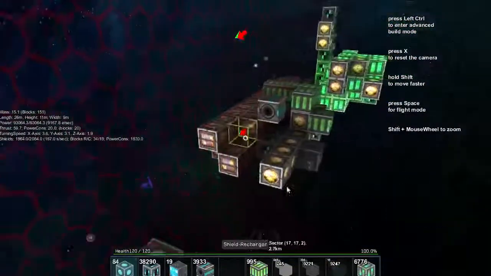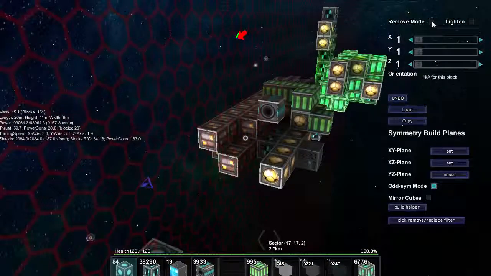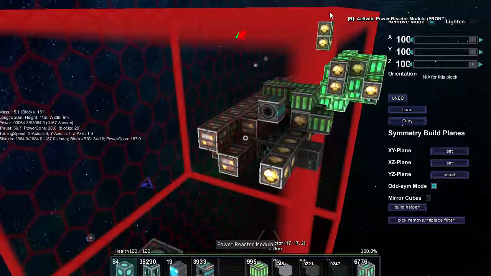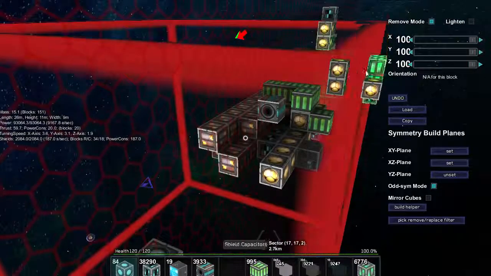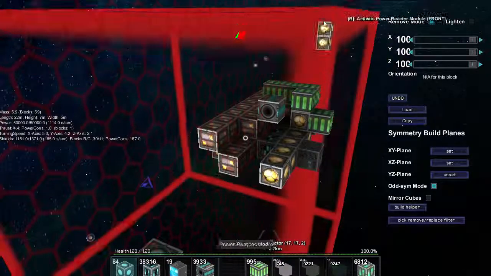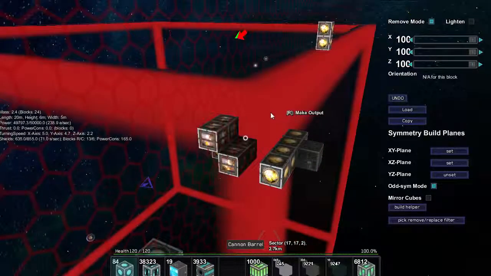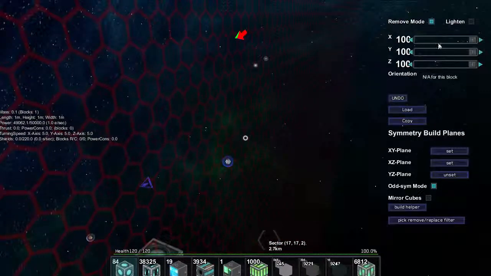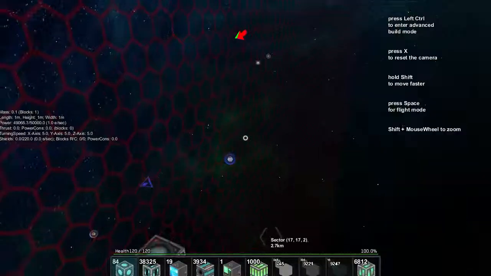And see how long that's taking? Instead, you can click on this remove mode, and then you can just max out this size, go over a certain part of your ship, and then just delete it out. See, a lot less clicking involved, which is nice. So I'm going to put those back down and then make sure you uncheck this.